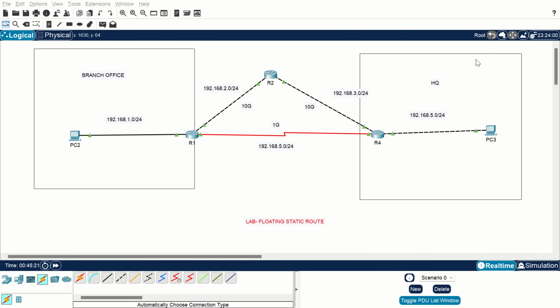Let's take a scenario where I have a branch office, where I have a user that wants to communicate with a server in the HQ office and wants to share the data between them. For this communication, we have two paths available.